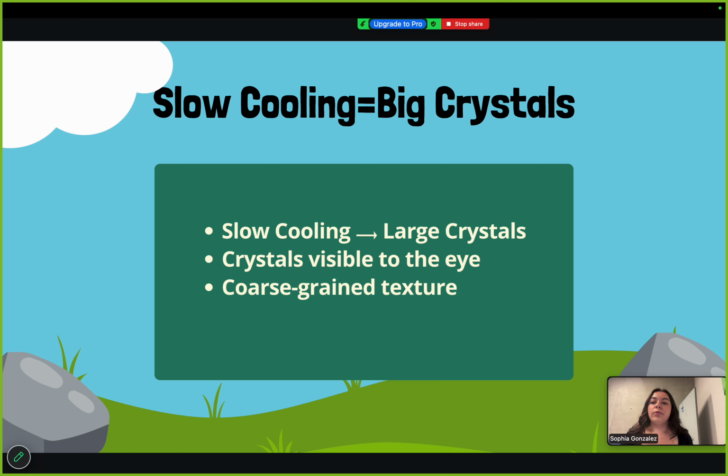So one of the most important things about the igneous intrusive rocks is that the slow cooling leads to large crystals. Because the magma cools so slowly, the minerals have more time to grow. This means that the crystals are big enough to be seen with the naked eye. This also gives the rock a coarse grain texture, which means it looks rough and grainy instead of smooth.